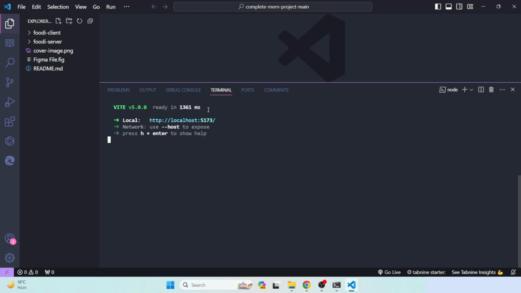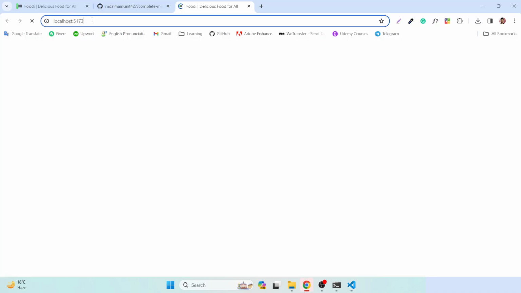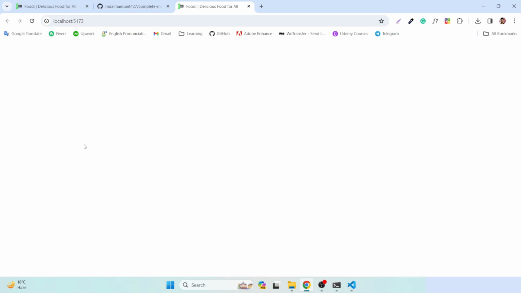Here you will get a localhost URL. Press Ctrl and click here to open it in your browser. And now you can see on localhost this project is running. And you can see nothing. Actually, you will see a blank page.